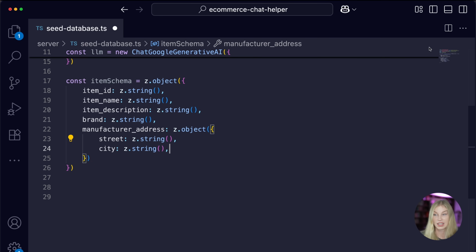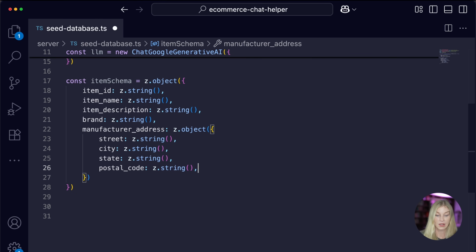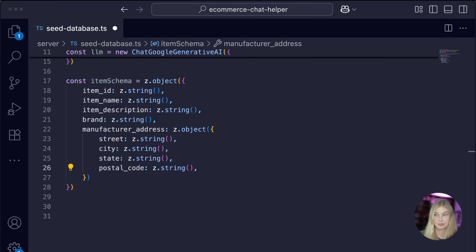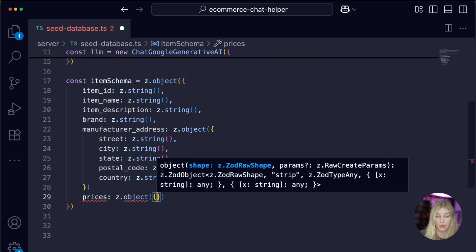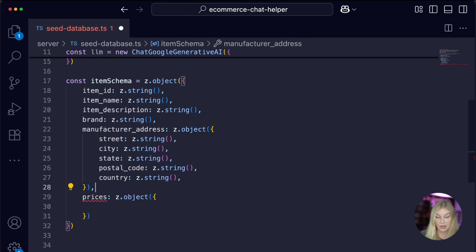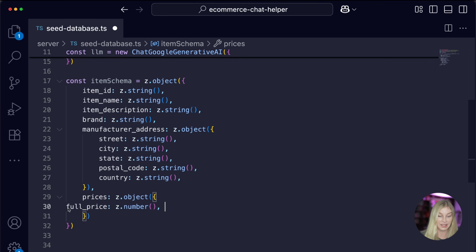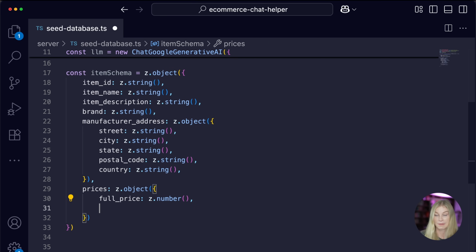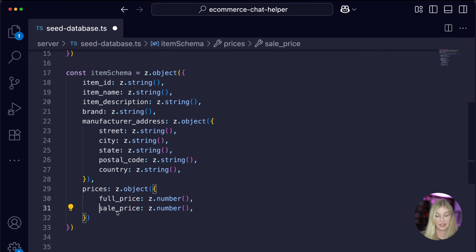So we've got street, city, state. Let's have postal code and also country. Okay, now same with prices, that's going to be an object because I think most things in these kind of databases would have more than one price. They would probably have the full price. Okay, so let's have the full price. This is going to be a number. And the sale price as well. So sale price goes here.